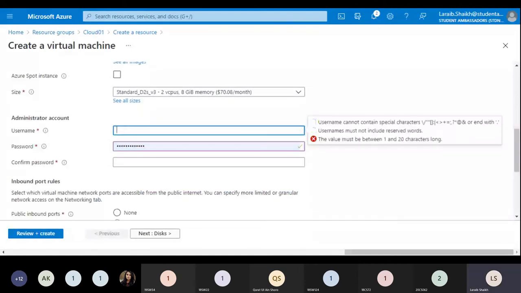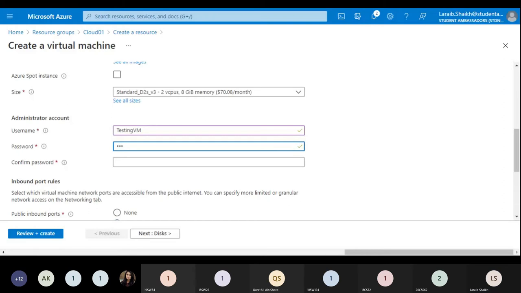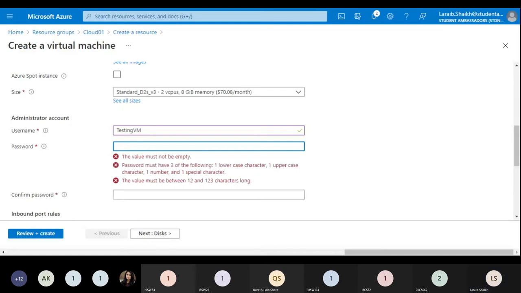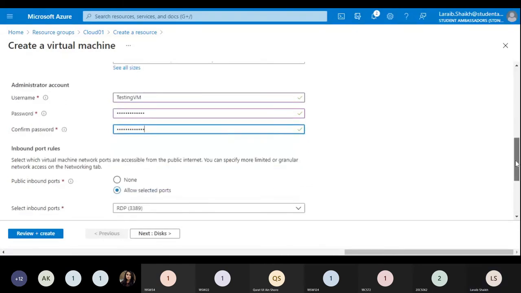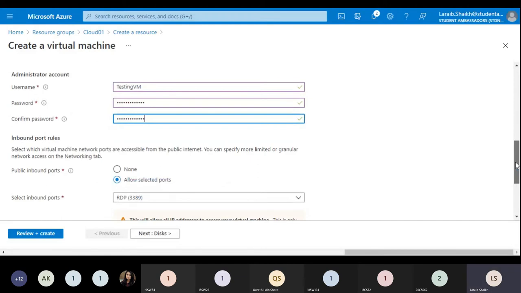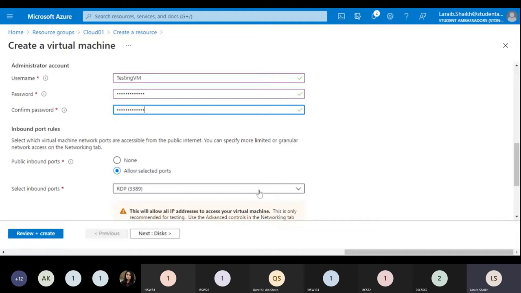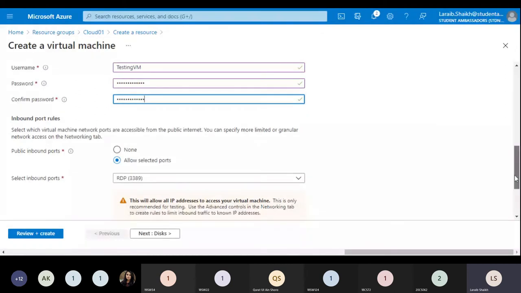Then we have to type here the username, like testing VM, and you have to type your password here. Confirm your password. And then you have to select your inbound ports. Here RDP is already selected, that is remote desktop protocol. You'll then check on this, I confirm I have an eligible Windows 10 license. We'll check on this option.